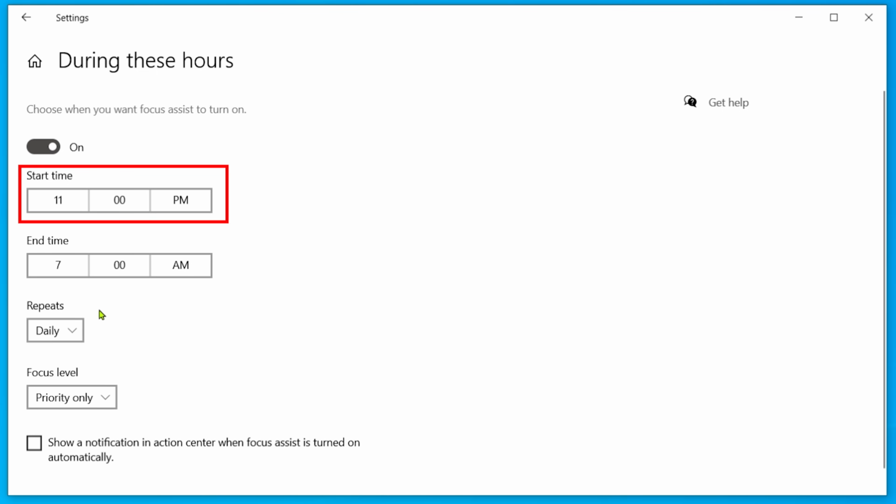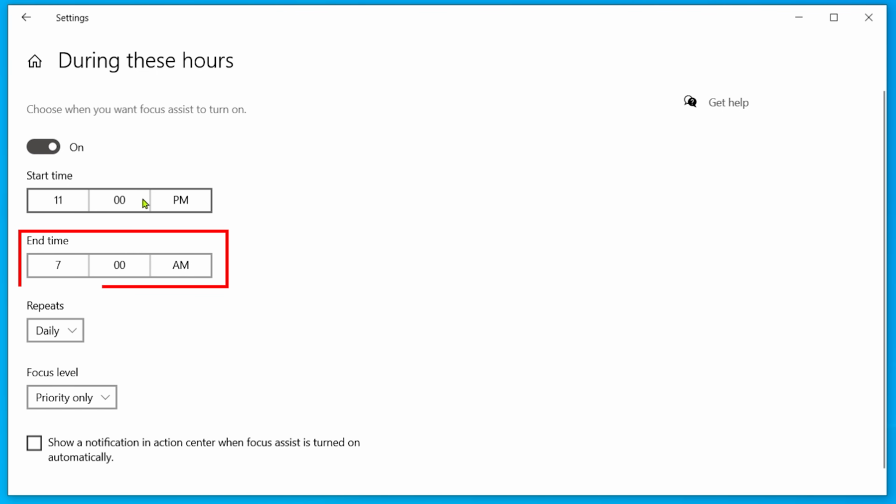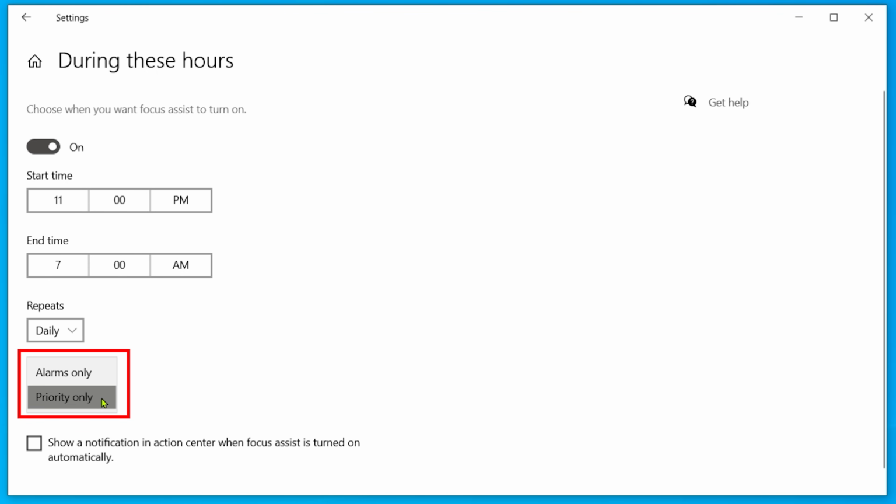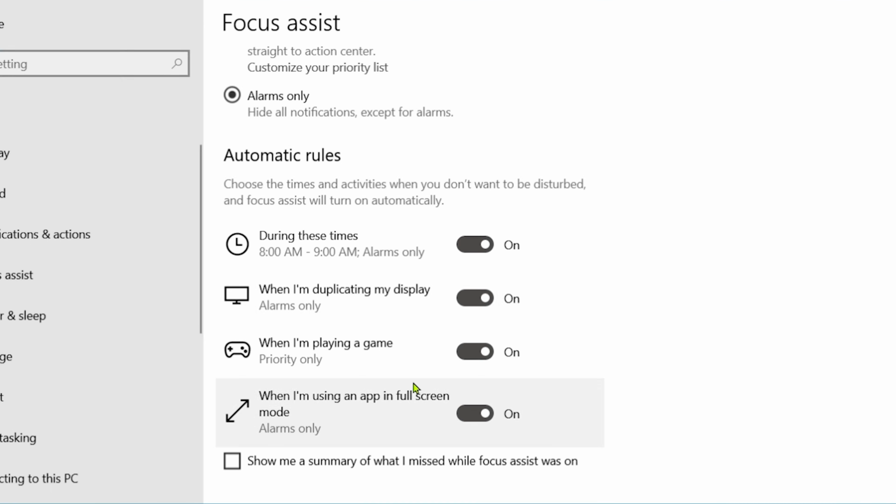So, of course, you can select the start time, the end time. You can select whether you want it repeated daily. And then the focus level. I want alarms only or I want priority apps only. And now I can go back to work.